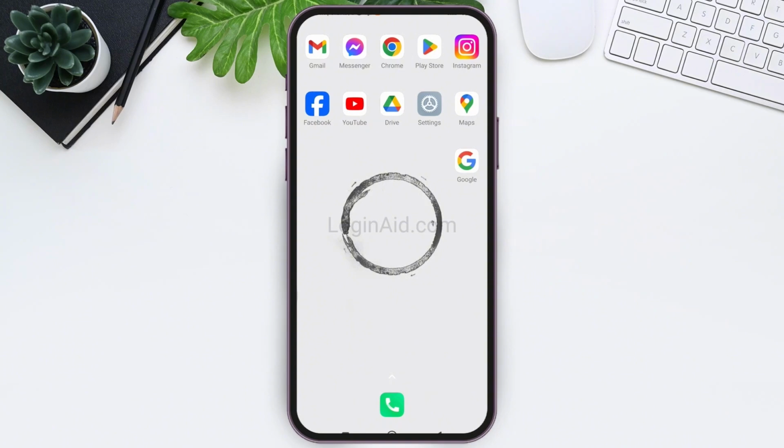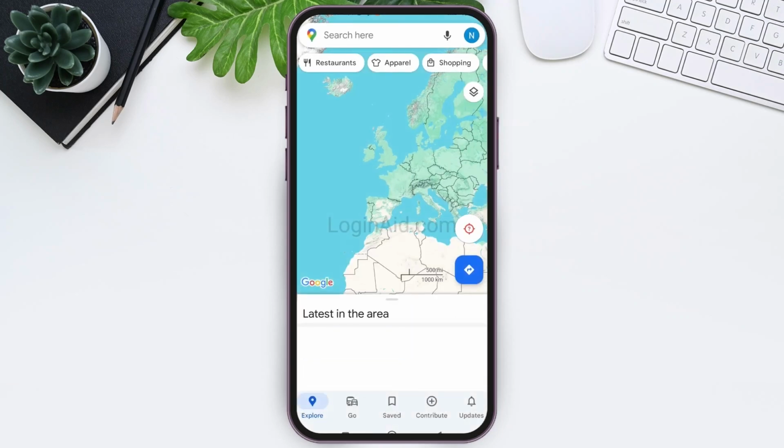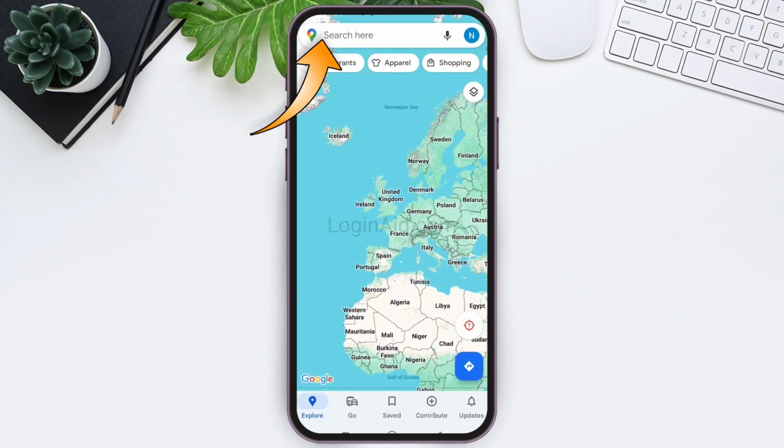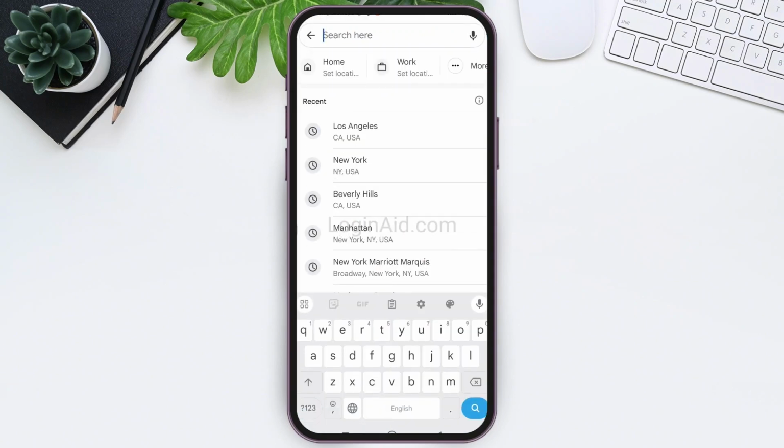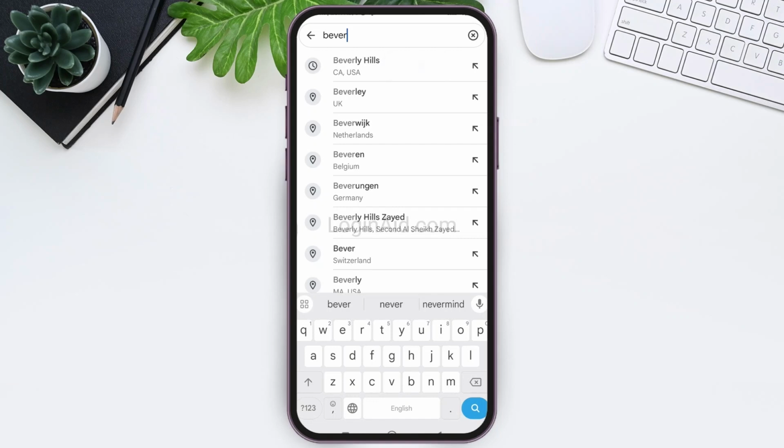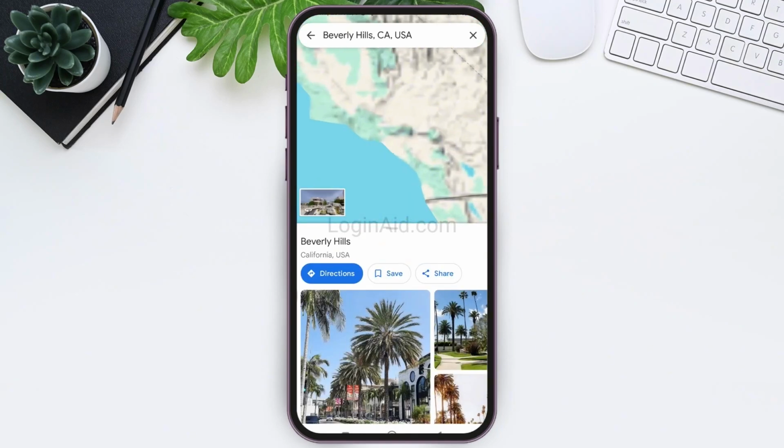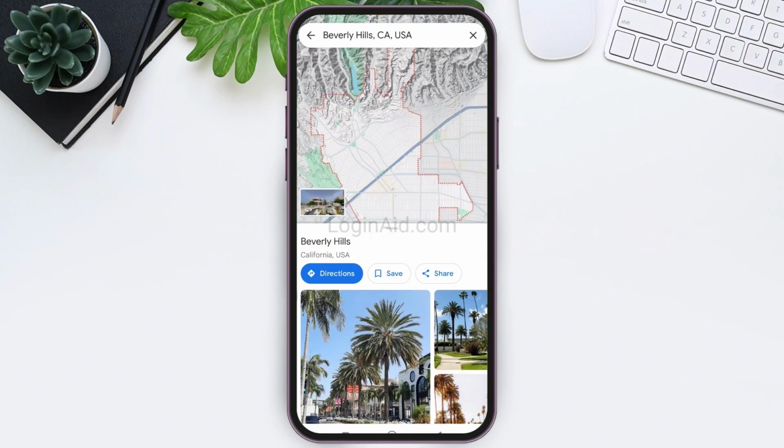So, to avoid ferries on Google Maps, open your Google Maps application on your mobile phone. After this, here you can see the search bar on the top. Tap on the search bar. Then enter your destination location. After this, tap on your location. Now here you can see a preview. Now tap on the directions option present on the left side.